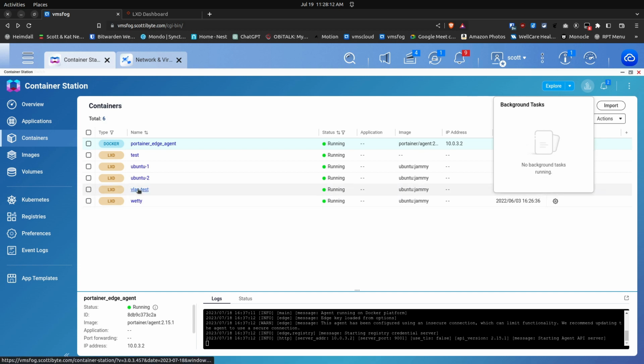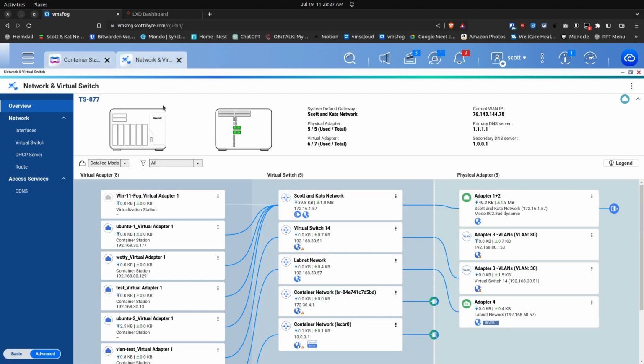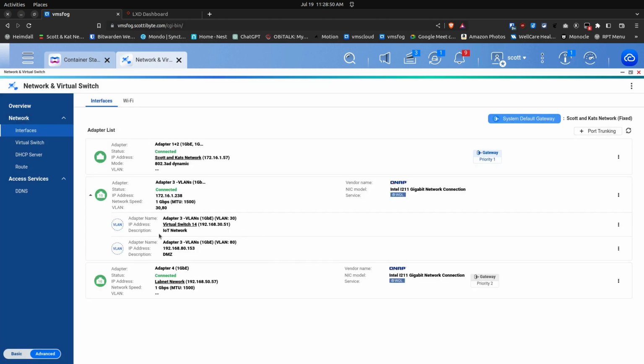And it's running right now. If I click on it and look at it, it has an address of 192.168.30.141. So it in fact did use that particular VLAN. So if we go back to network and virtual switch, you can see that VLAN 80 down here does have an address, as well as VLAN 30, and so I should be able to use VLAN 80 also. If I go back to interfaces, you can see that both of those are not grayed out. They both exist, so that's great.